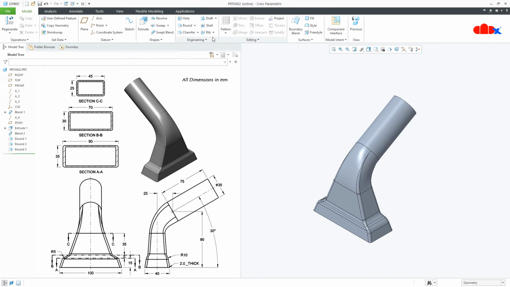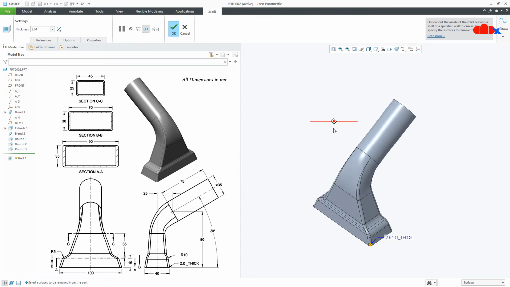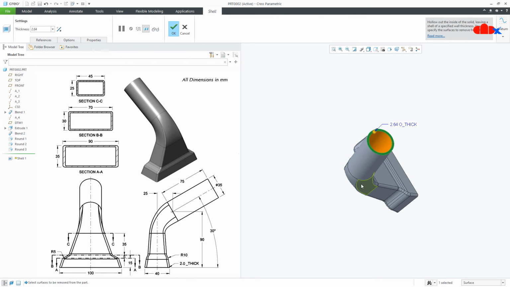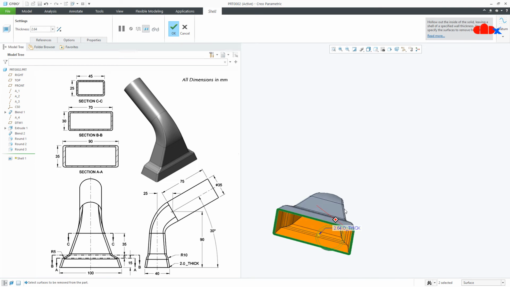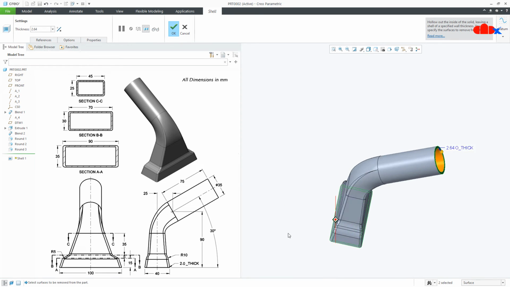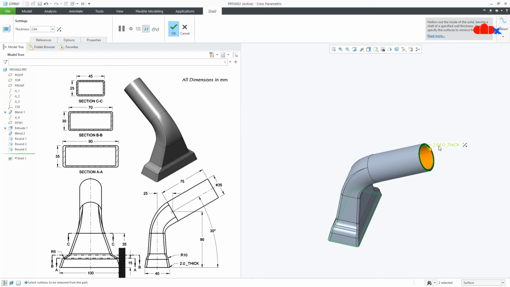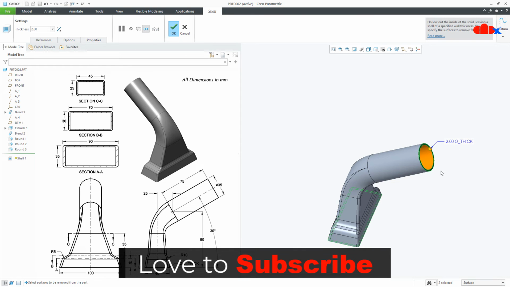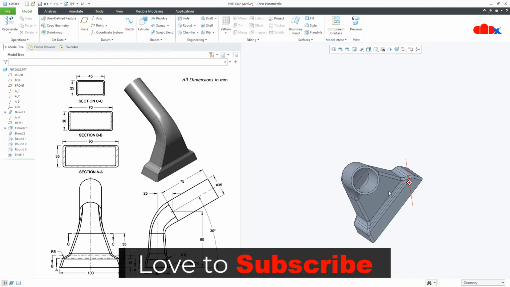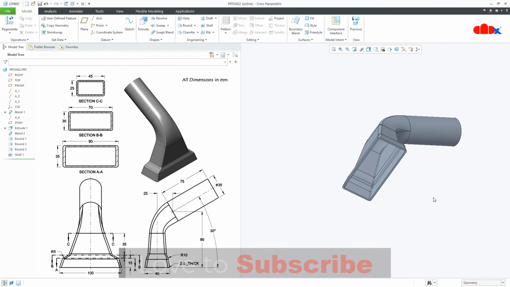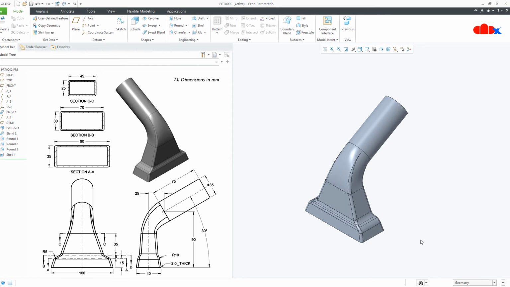Now the last feature is the shell. So select this surface, press and hold the Ctrl key and select this surface. Thickness is 2, so make it 2 and say OK. And your part is done.